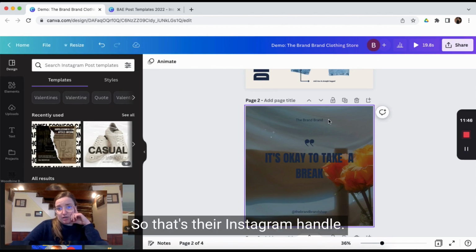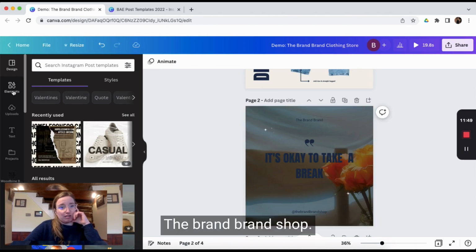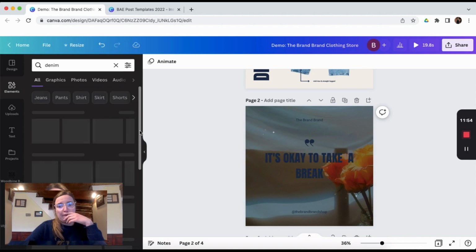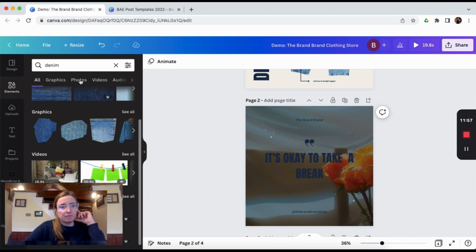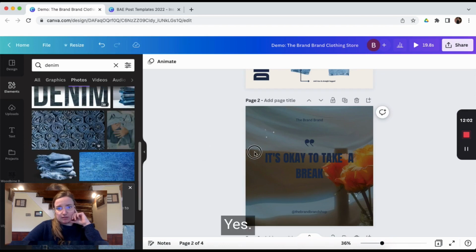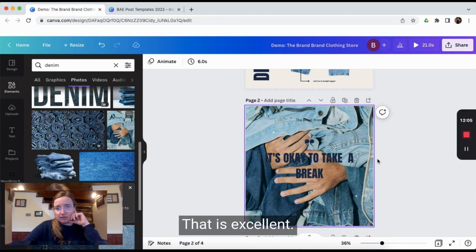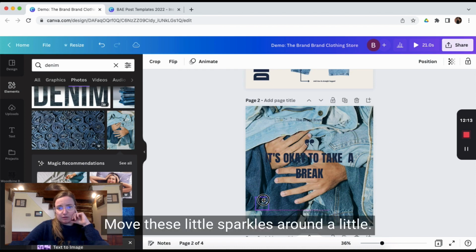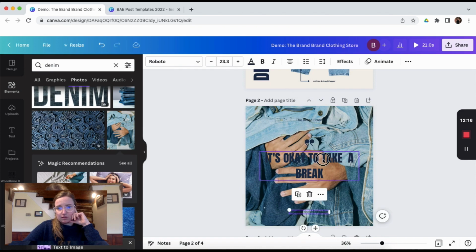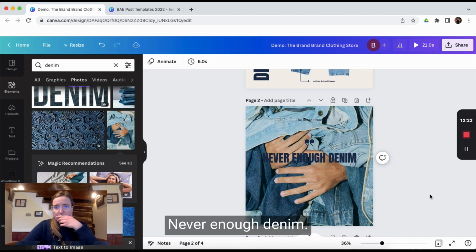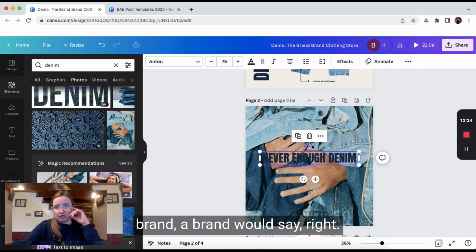Okay, so that's their Instagram handle. The brand shop. Now over here in Elements, we want jeans. So we'll go to the stock photos. Yes, that is excellent. Move these little sparkles around a little. Never enough denim. That sounds like something the brand would say, right?